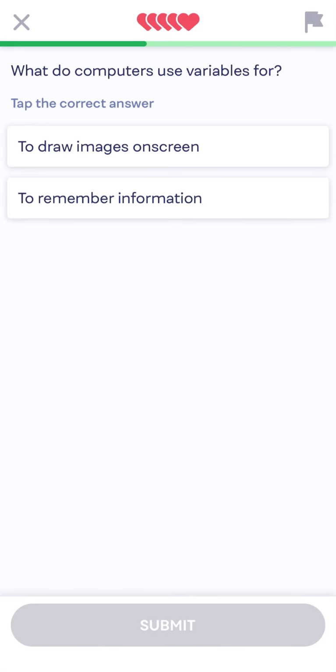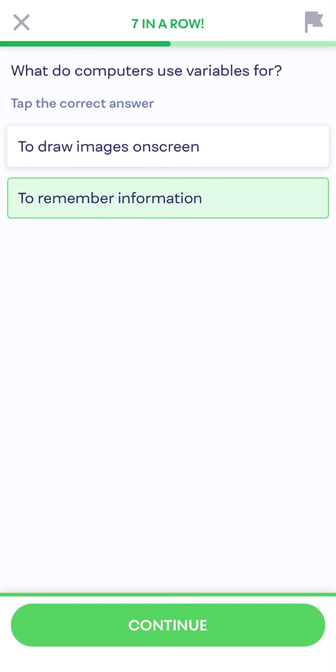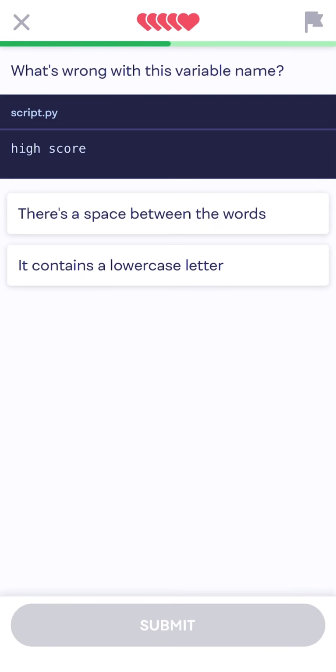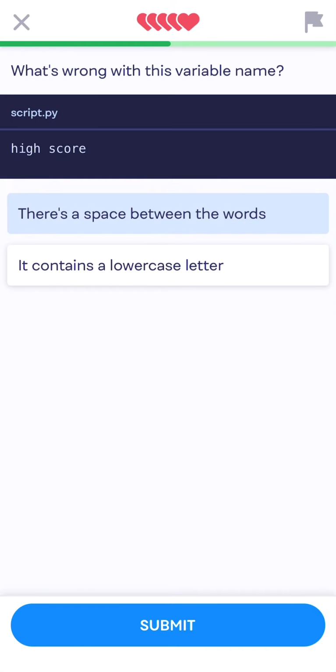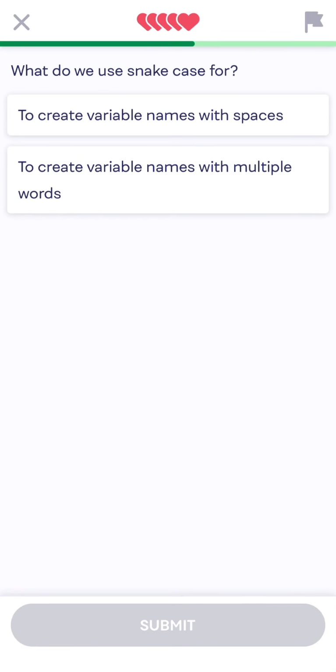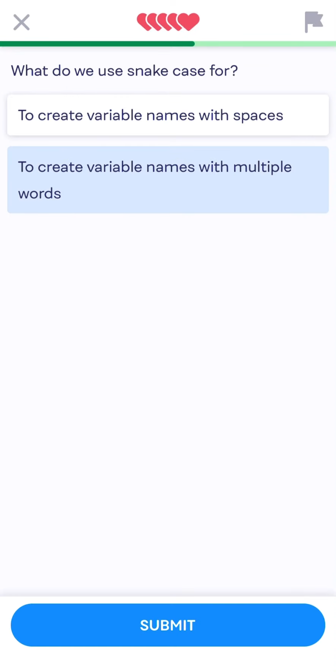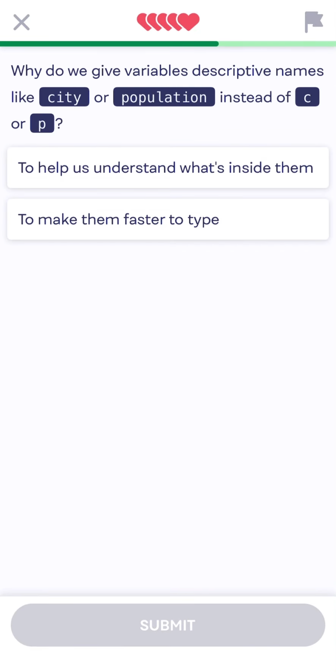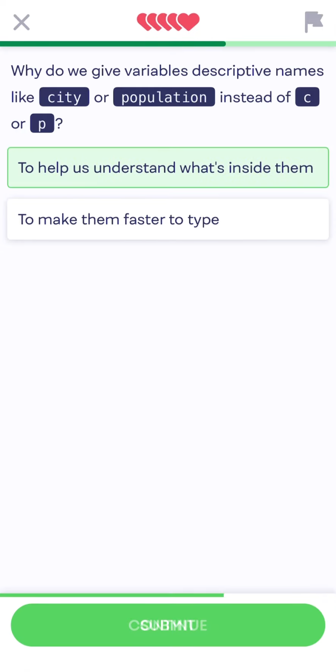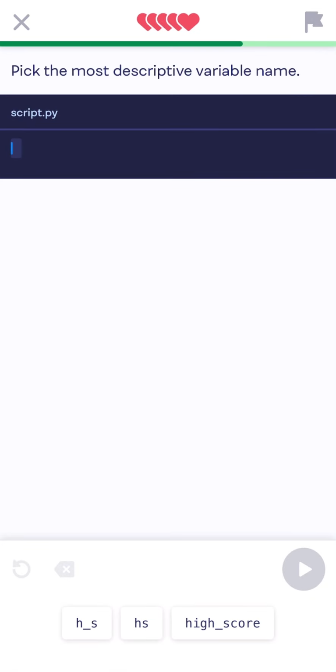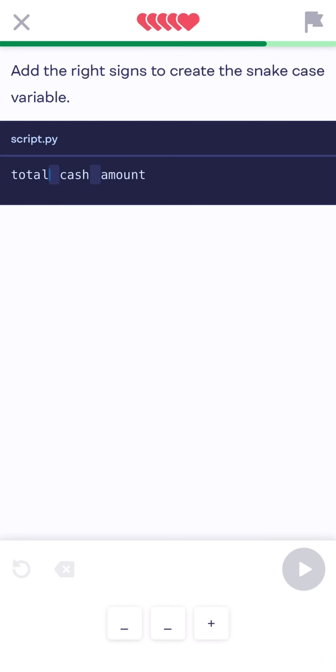What do computers use variables for? To remember information. What's wrong with this variable name? There's a space between the words. What do we use snake case for? To create variables with multiple words. Why do we give variables descriptive names like city or population instead of C or P? To help us understand what's inside them. Pick the most descriptive variable name. Hi_score. Add the right signs to create the snake case variable.